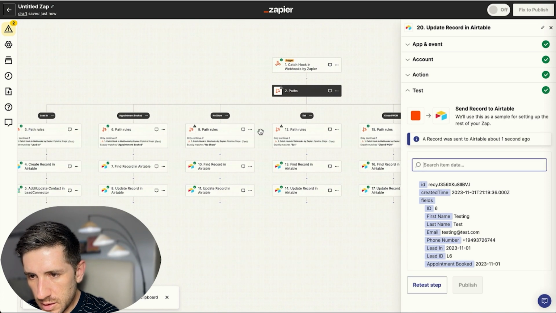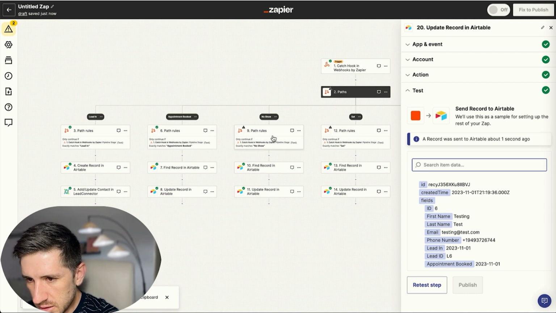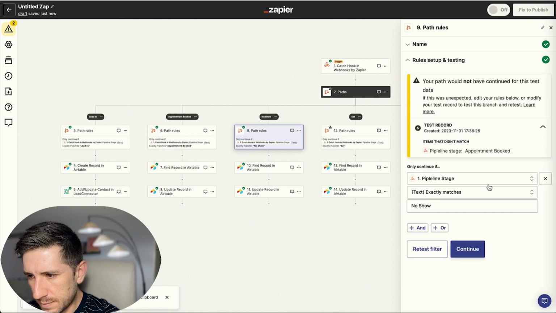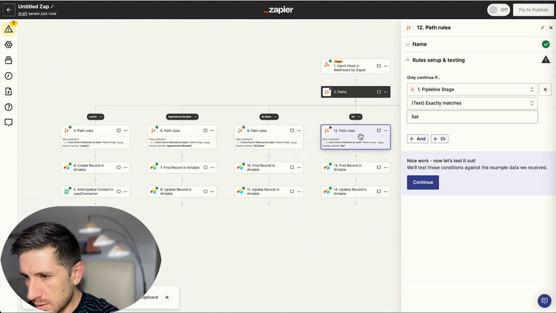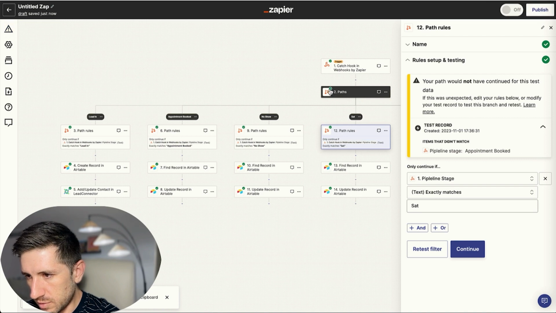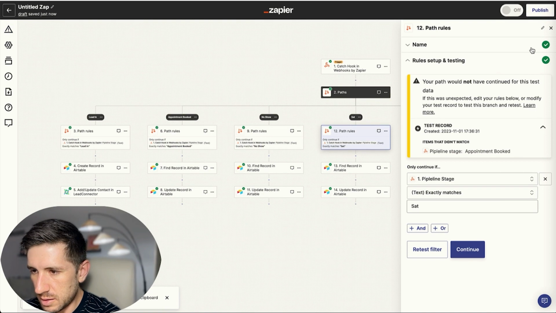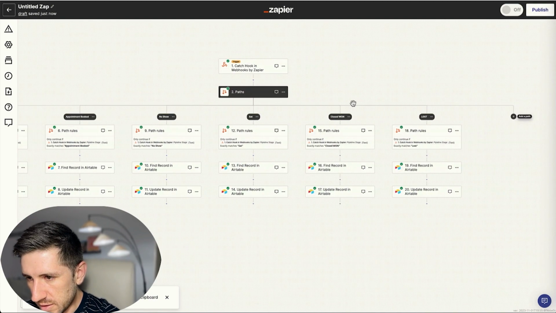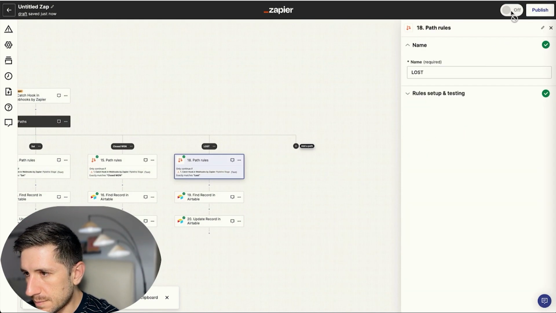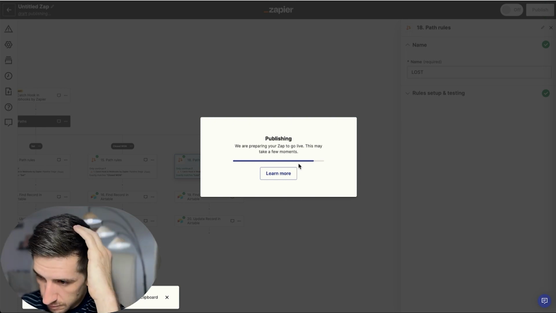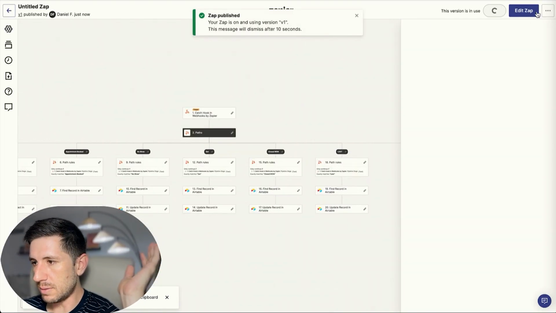And it seems like I have one small error. In order to get this going, maybe I have to test these out. There we go. If you ever see little triangles with exclamation points like this, it means there's something wrong and it's going to stop you from turning on your Zap. I'm going to hit publish. Okay, and that is the Zap.